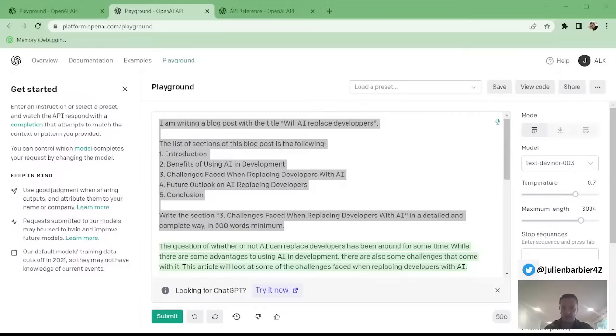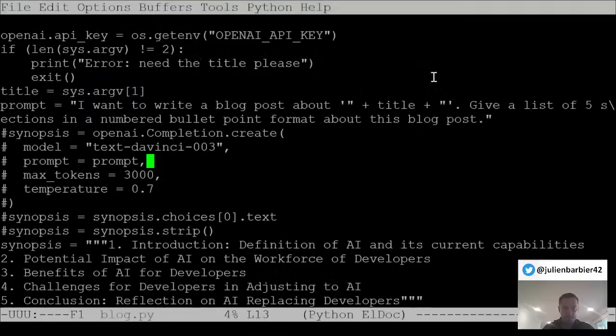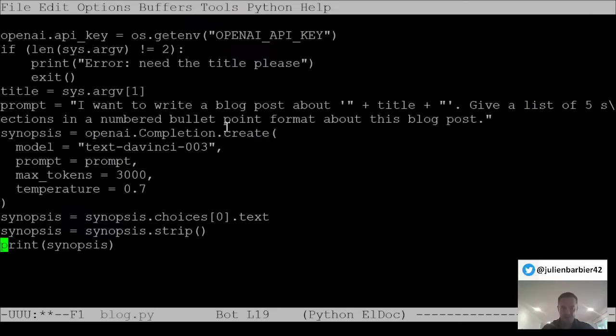And of course, I forgot to switch back to the terminal. Sorry, guys. Let me do this all over again. So we were here, and now I have my synopsis here that I printed. We said that we need to go through each of the lines of the synopsis. So we're going to split the synopsis by line: lines equals synopsis dot splitlines. And then we're going to loop through those lines.